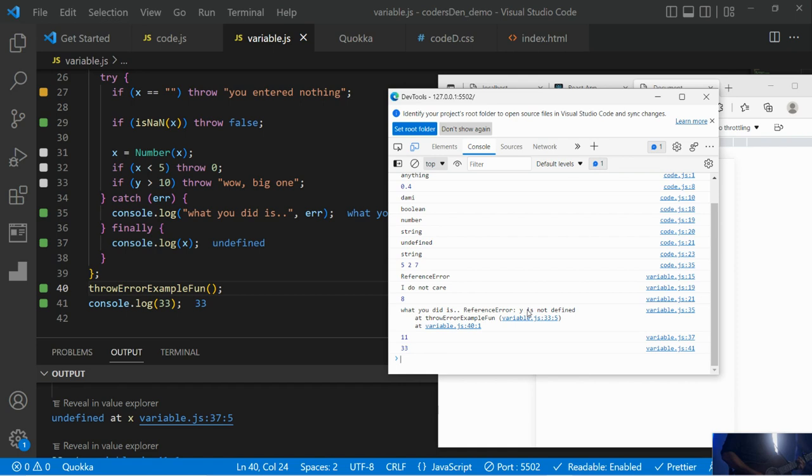Reference error, y is not defined. As you can see, I intentionally made a JavaScript mistake. I did not define y, but I included y in my code. Normally, JavaScript would have thrown an error. It would have screamed an error at me and stopped executing the code at this line, because this is where the mistake is. Everything downwards will not be executed.